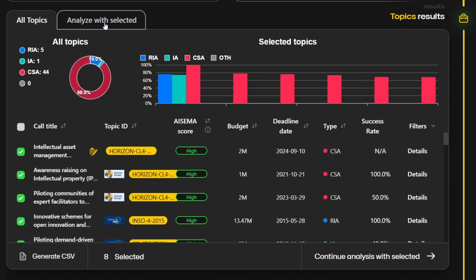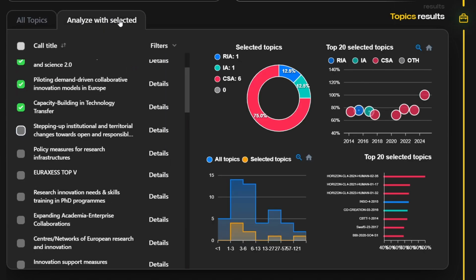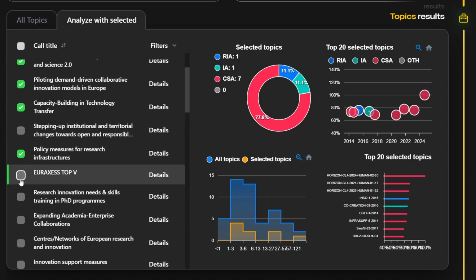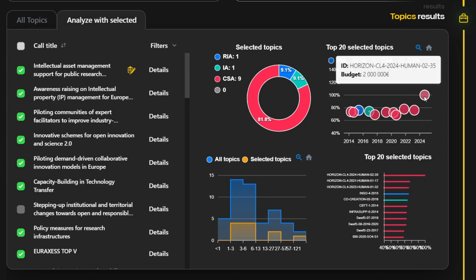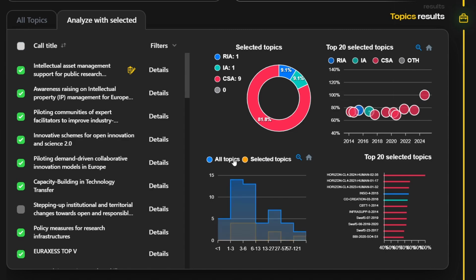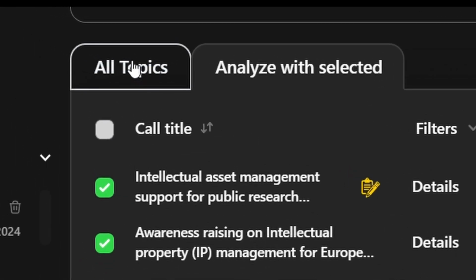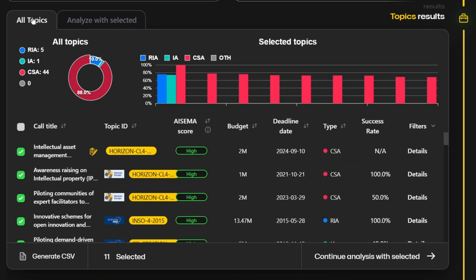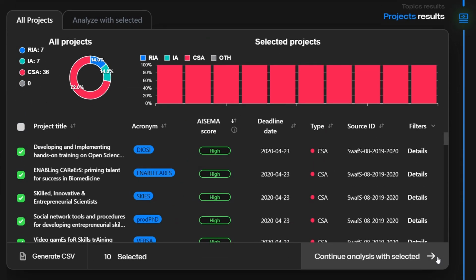By clicking the Analyze with Selected tab, you access a section for in-depth analysis and comparison of your chosen topics with all those identified by AISEMA. Returning to the All Topics tab, you can advance to the next step of analysis with selected topics, where AISEMA will subsequently identify associated projects.